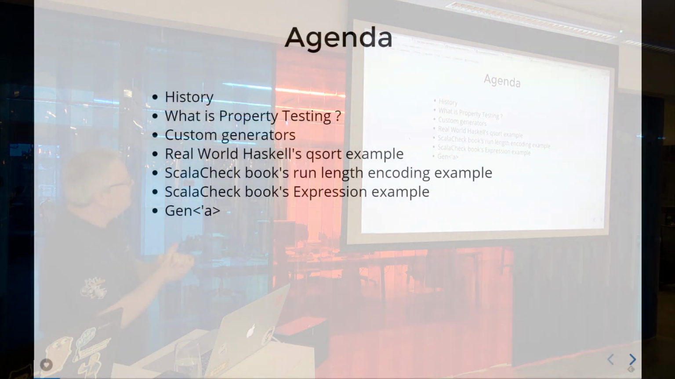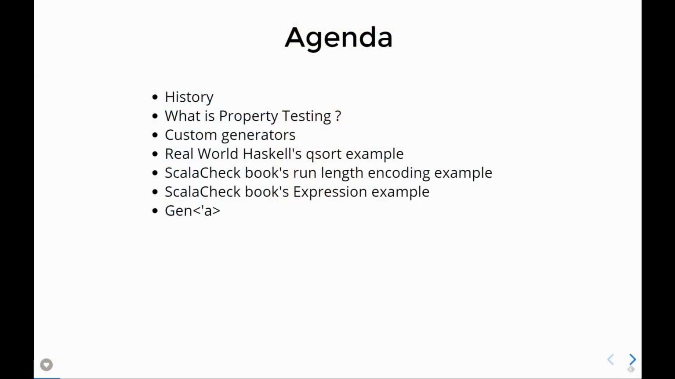So we're going to be looking at property testing. Just to say by way of introduction, I'm not an expert in property testing. I've looked at it a little bit, including not just FsCheck, but similar property testing in other languages. So I know a little bit. I'll tell you what I know, and hopefully we'll get through it.